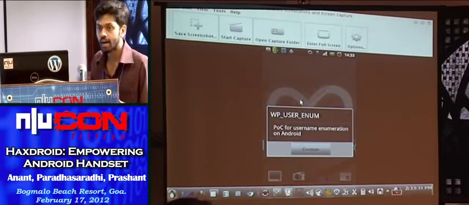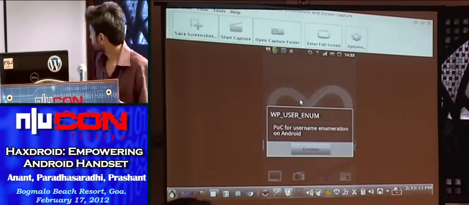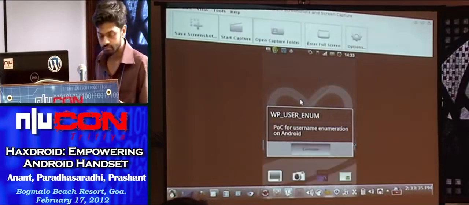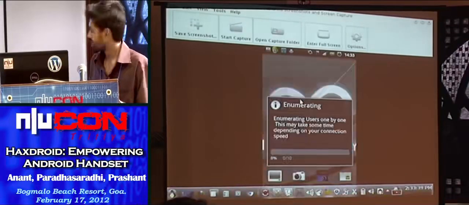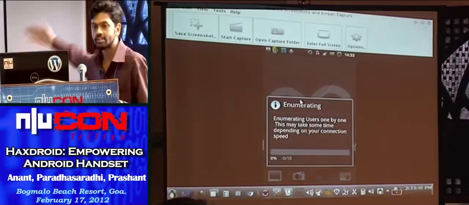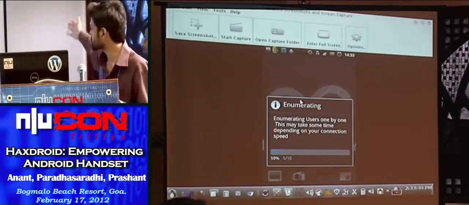This is the same script I'm running on my phone directly. So you get a prompt. You can give a URL, and then it will start enumerating. Once it has enumerated all 10, it will give out the result.